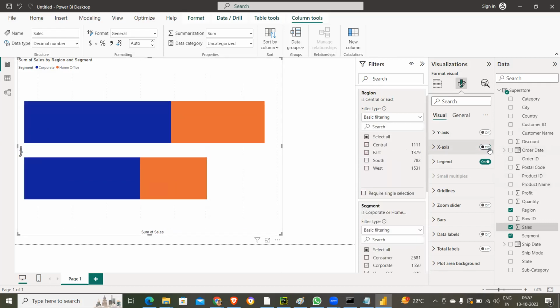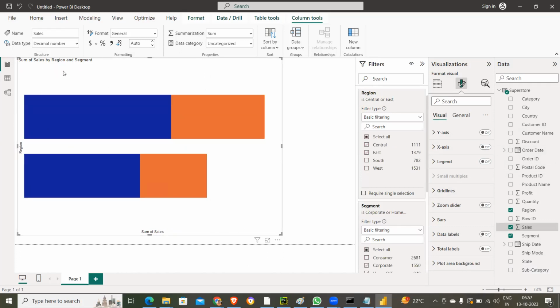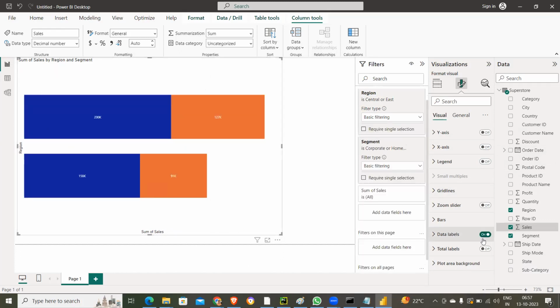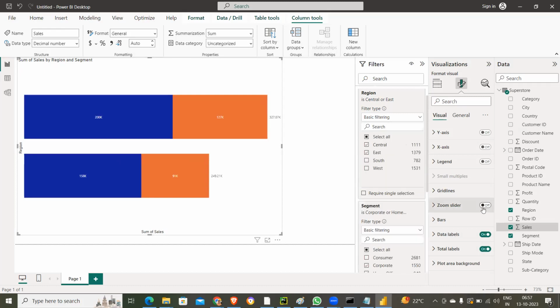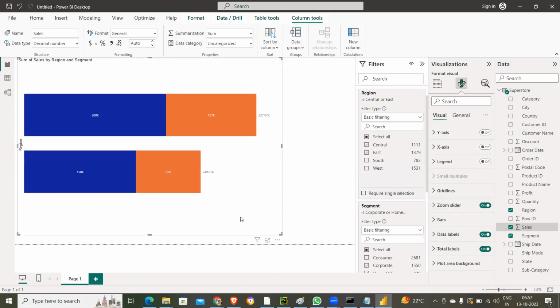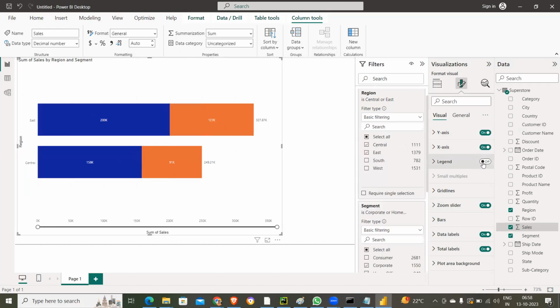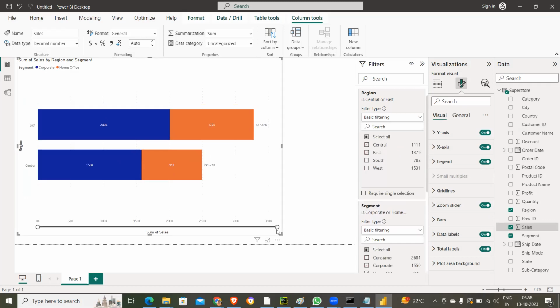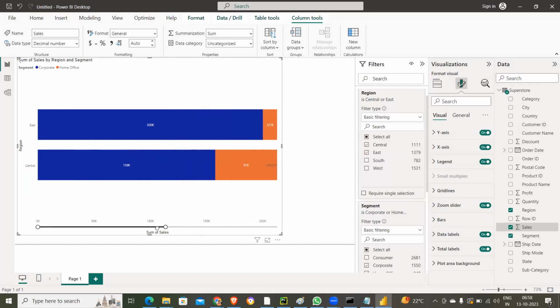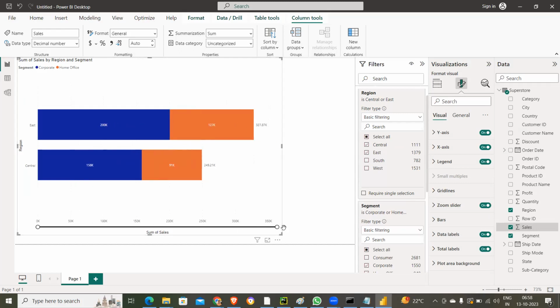Similarly on the x-axis, the dollar value is gone. Legends, so these are your legends here, segment, so legends will be gone here. You can choose data label should be on, total label should be on, zoom slider is on, right? So you can choose what should appear and what should not appear. This is a zoom slider, right? You can increase, zoom in, zoom out. This is the zoom slider.